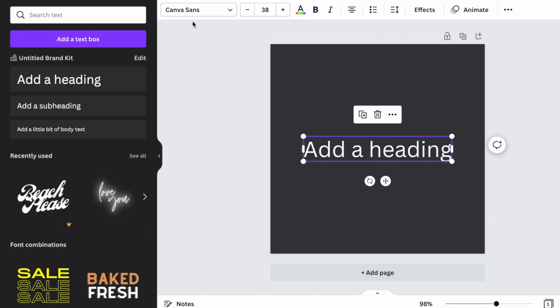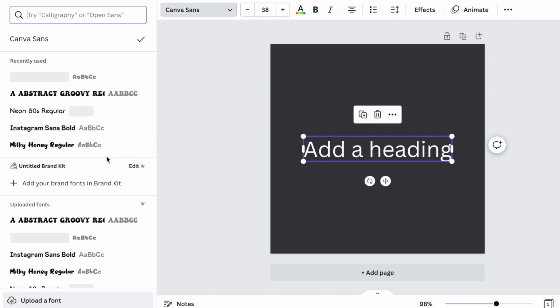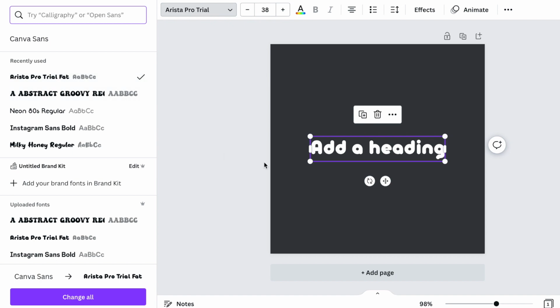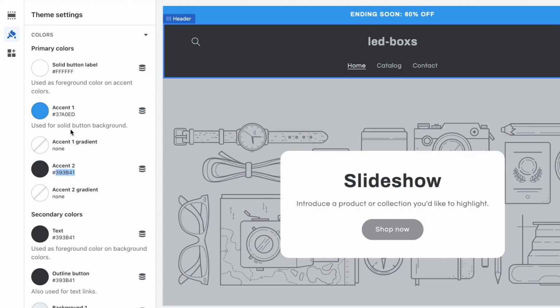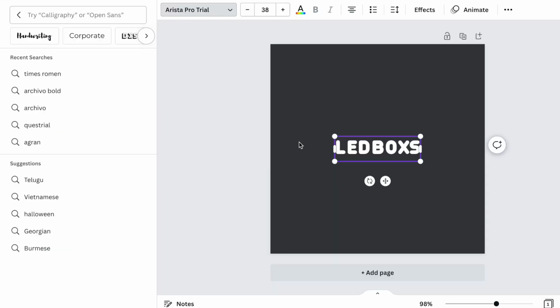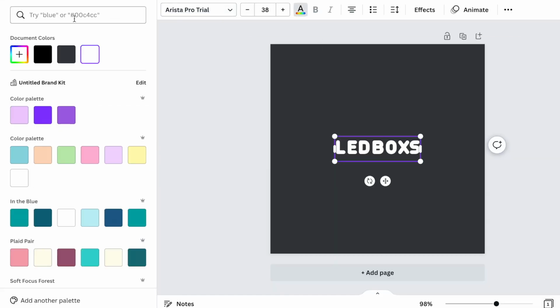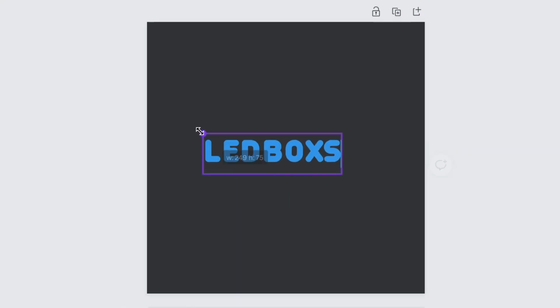Here, I have downloaded some text. You can download text if you want. For this one, I'm just going to use Arista Pro Trial Fat and just put LED boxes. Now with this text here, you want to go back to your website, get the accent 1 color code, color that, go to the color for this, and then put in that code here. So now it will look something like this.